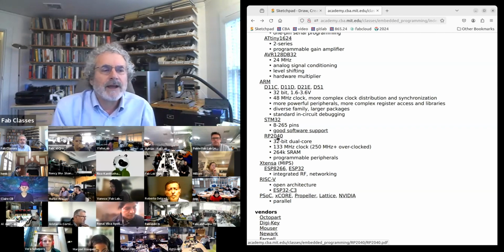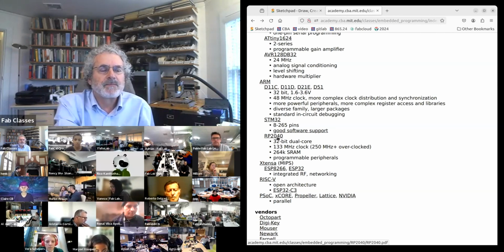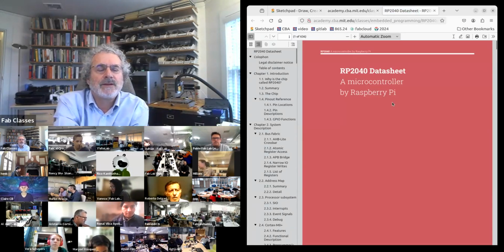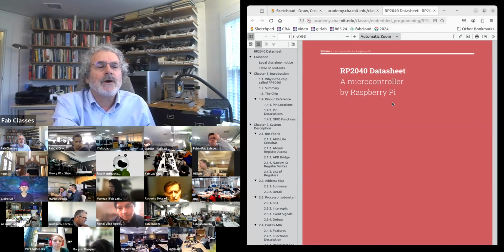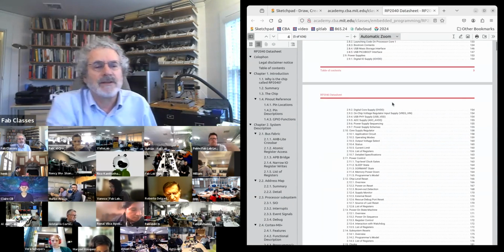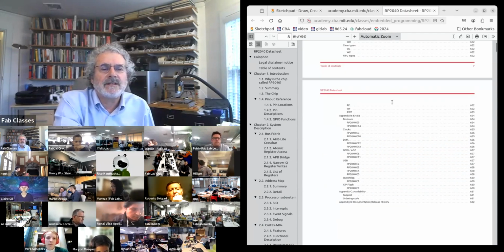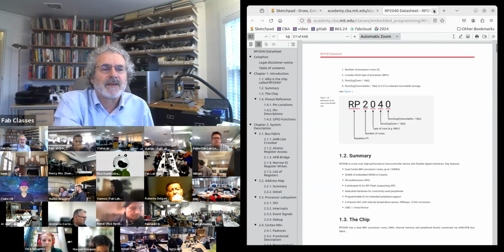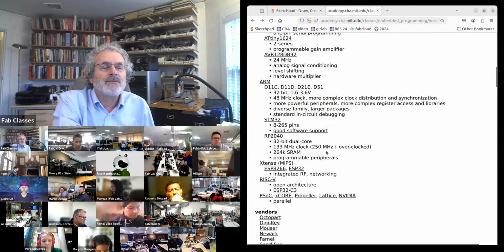The people behind the Raspberry Pi developed their own custom processor called the RP2040. This is one of the nicest data sheets. Many data sheets are hard to read. This data sheet is beautifully written. The RP2040 is faster still.